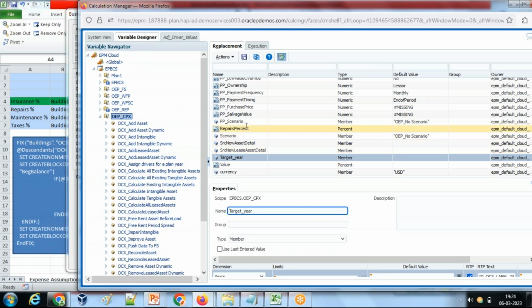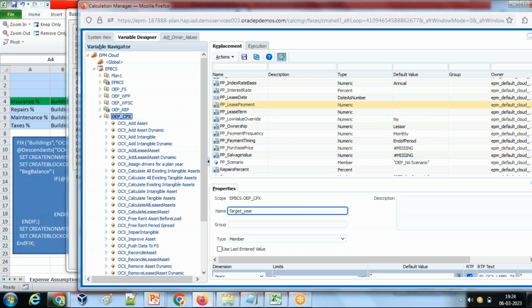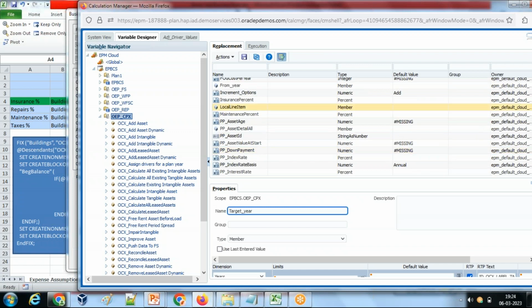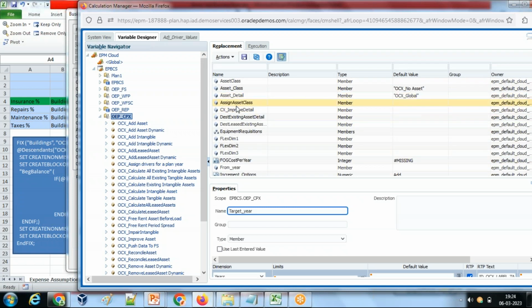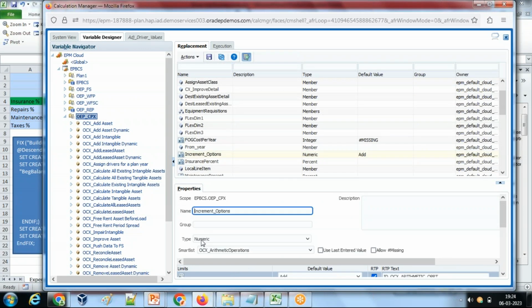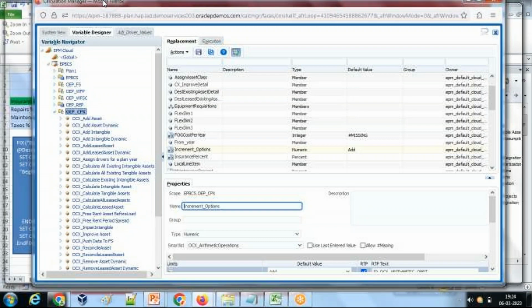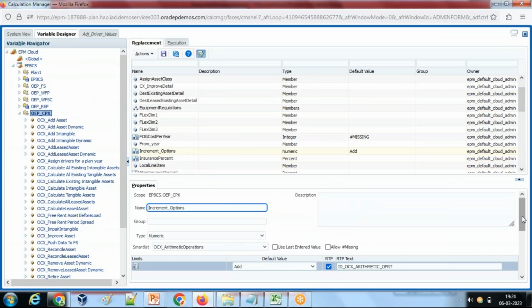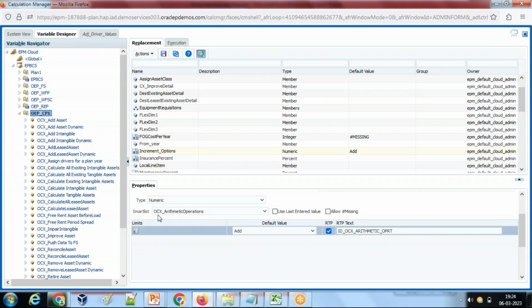So this variable I already created is called incremental option. Let me locate it. Under this we have increment option, right? This is numeric and this is smart list type. So I have created one smart list with just two simple values, add and subtract.